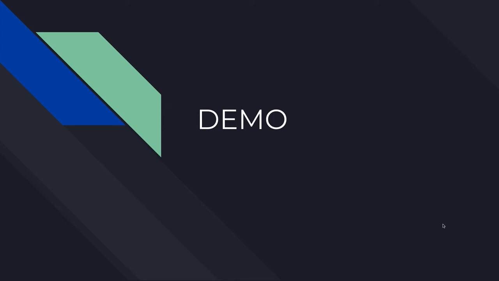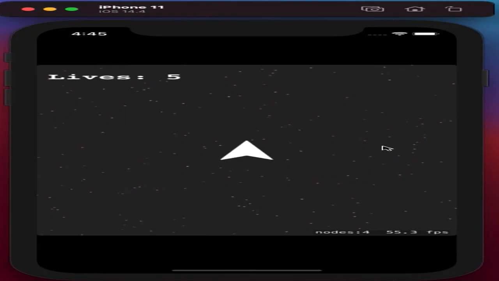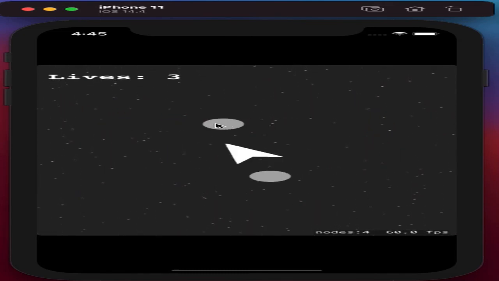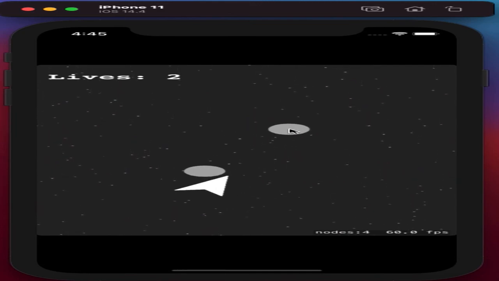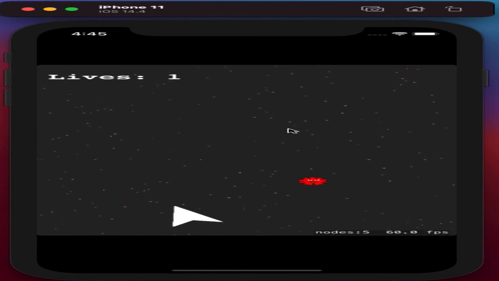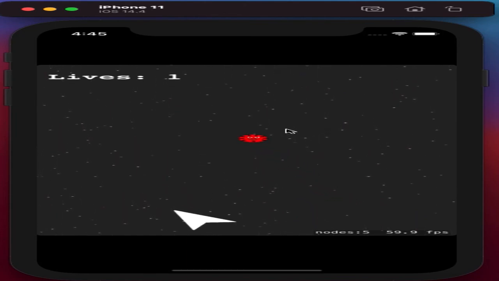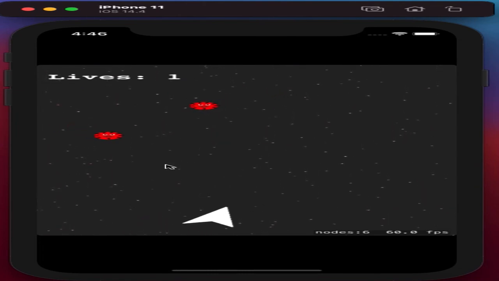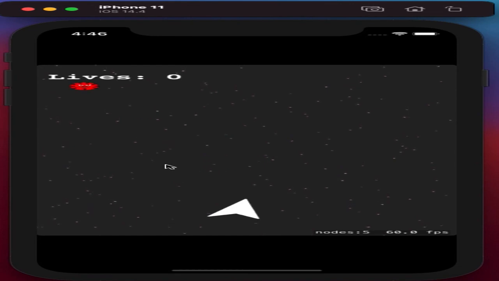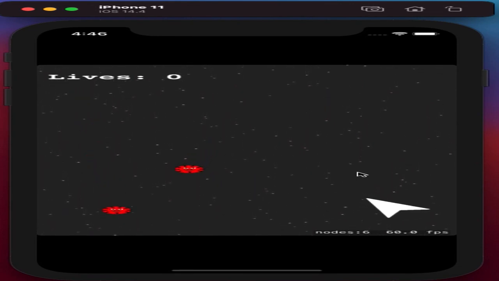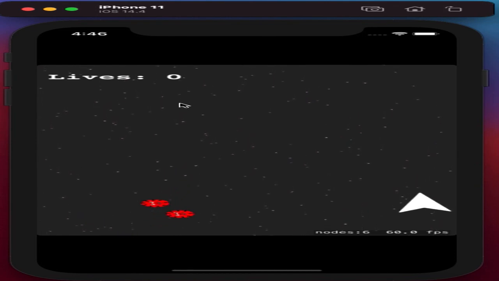And now on to the demo. Alright, so here's the game running in the simulator. You can see I can rotate the ship, and if I click, it'll start moving in the direction that the ship is pointed. It moves very slow, but it moves, I promise you. And then when it gets hit by those little virus things, it loses lives.